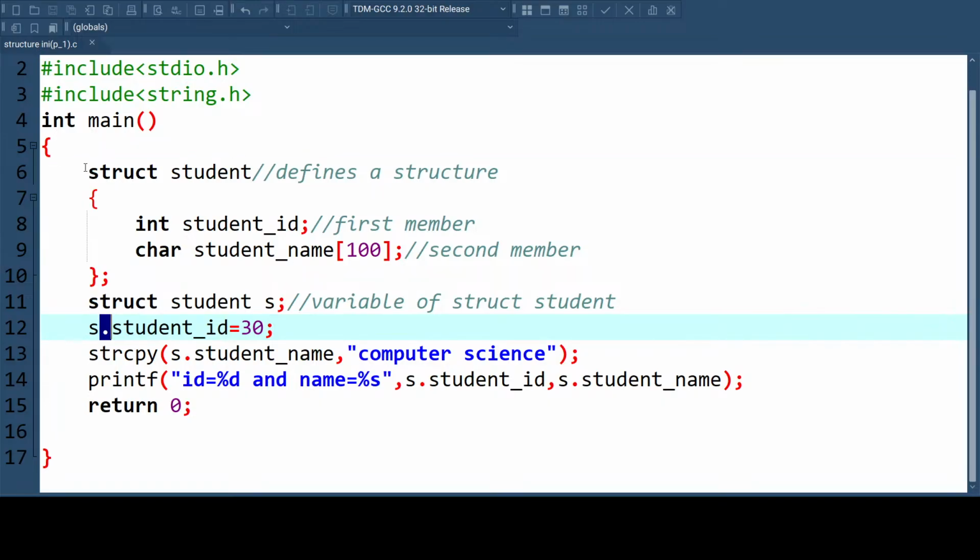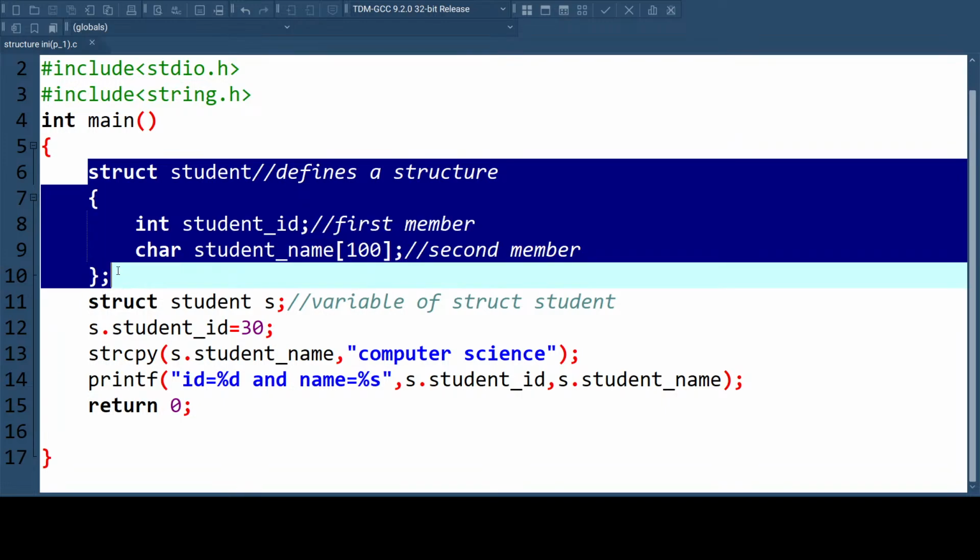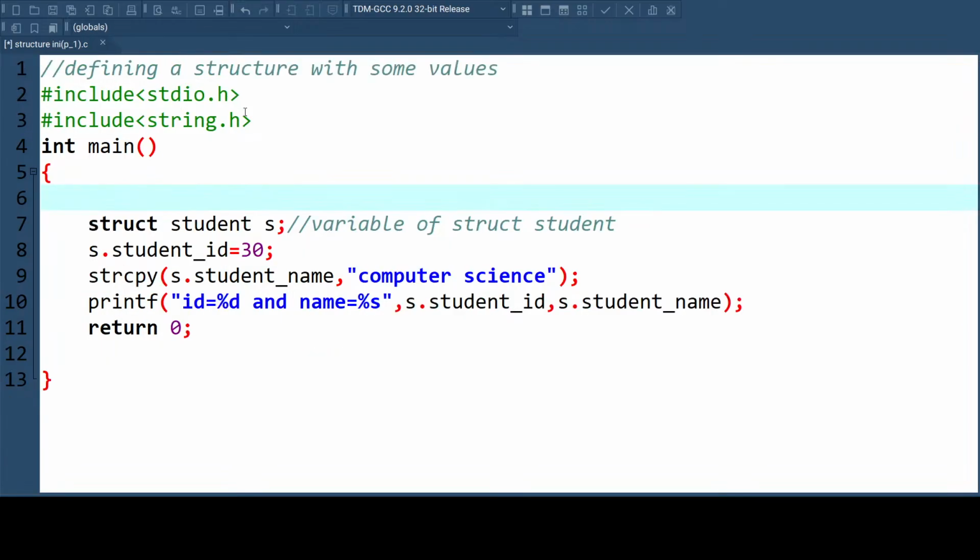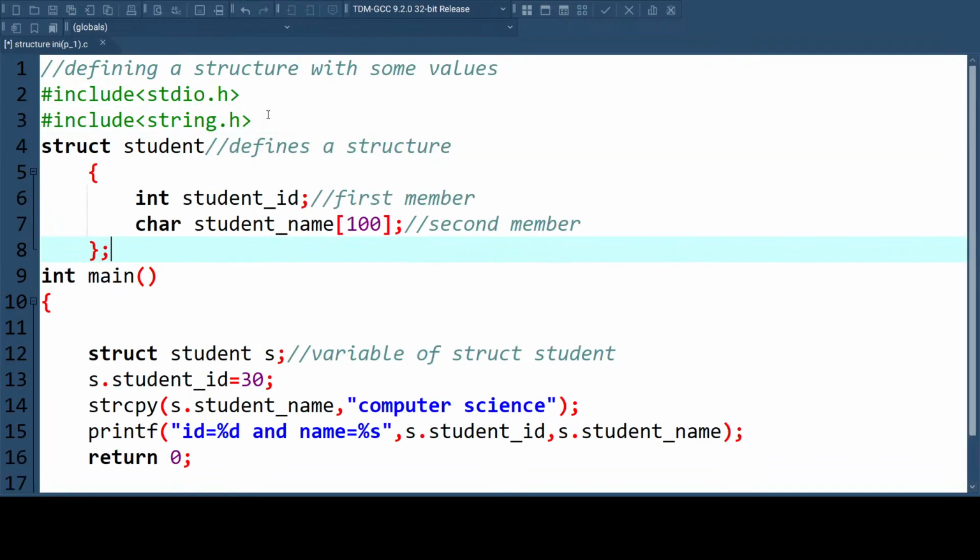Okay, now let's put this outside the main. What happens? Say Control X here. Okay, it is also fine. Now going to save. Let's run the program. Same output we are getting here, no change in output. Okay, but the mechanism is different there. It's very simple.